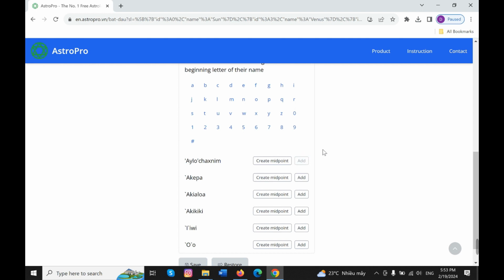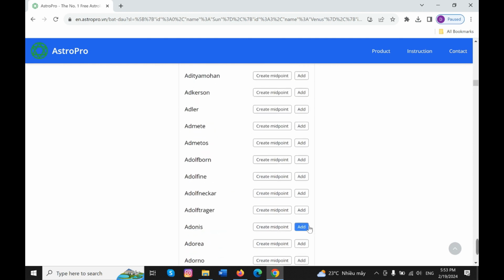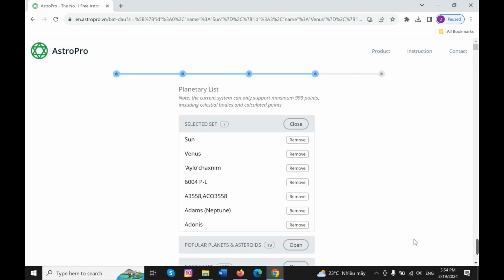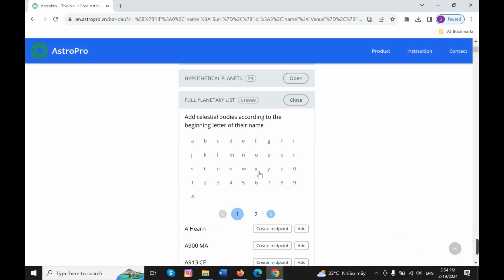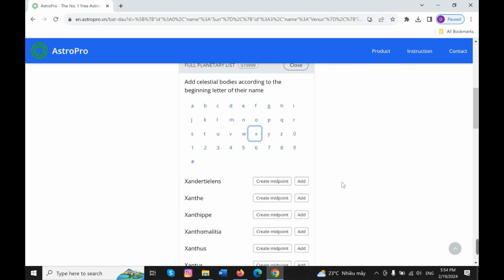And if you want to add a normal asteroid, please choose the starting letter of the celestial body you want to add. For example, if you want to add asteroid Adonis, please click the letter A in here and scroll down to Adonis. I will click Adonis in here. And if I want to add asteroid Zensus starting with the letter X, I will click the X section and then locate the Zensus asteroid. It's very near the beginning here. Click Add.